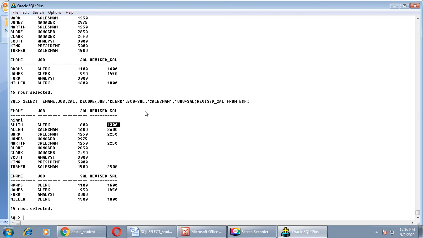I can merge the second search criteria in a single decode function by separating the value by comma. Here I want to search the salesman as well. So here you can see that Allen is working as a salesman, right? Whose current salary is 1600. But after searching that he is posted as salesman, I want to revise his current salary. 1600 plus 1000 is equal to 2600, which will be the revised salary for Allen.